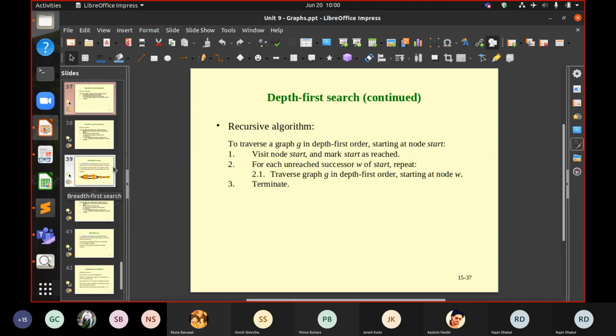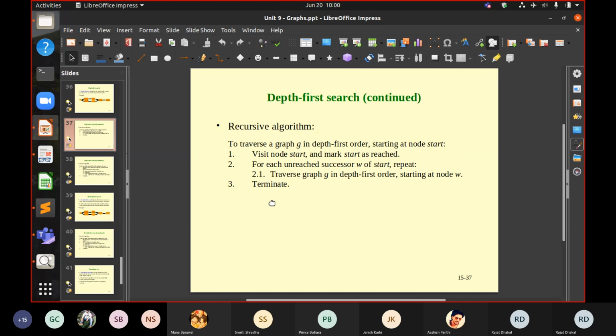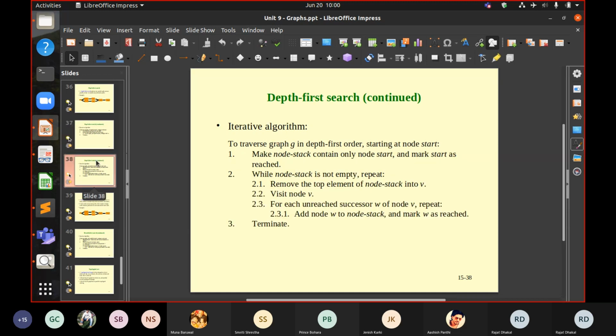In case of a depth first search, visit node start and mark start as reached. For each unreached successor W of start, repeat, meaning it keeps traversing in depth first order. So here you have a recursive algorithm. So this is the recursive algorithm and this one is the iterative algorithm. Basically both mean the same.